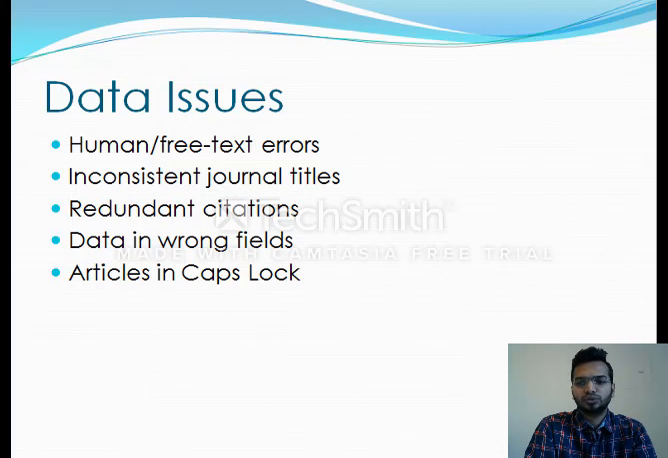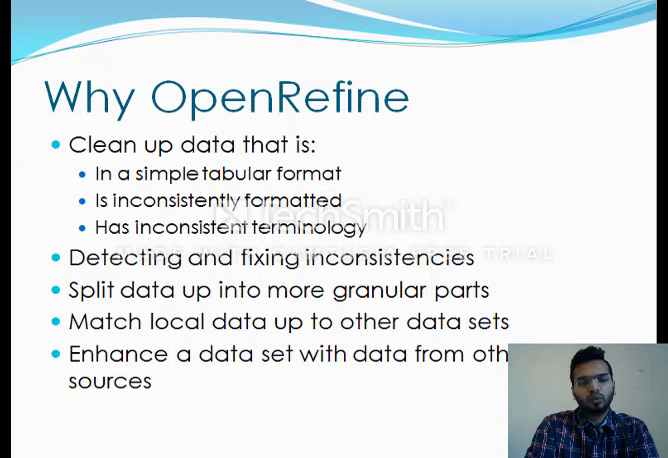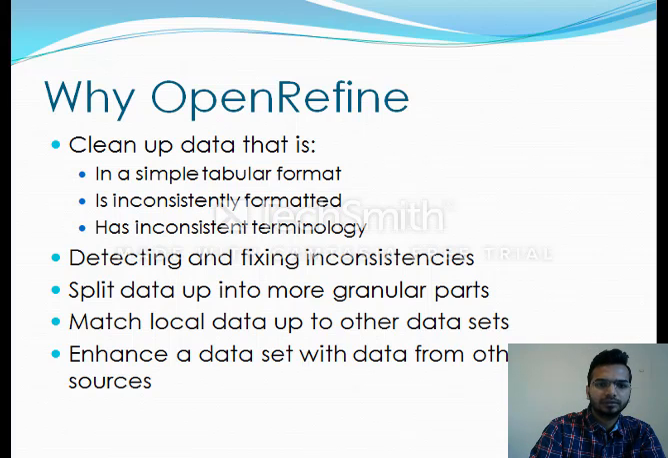OpenRefine is generally used to solve the following data issues: human or free text errors, redundant citations, data in wrong fields, articles in caps lock, and inconsistent journal titles. What is the need of having OpenRefine? It is used to clean up data that is in a simple tabular format, is inconsistently formatted, has inconsistent terminology.